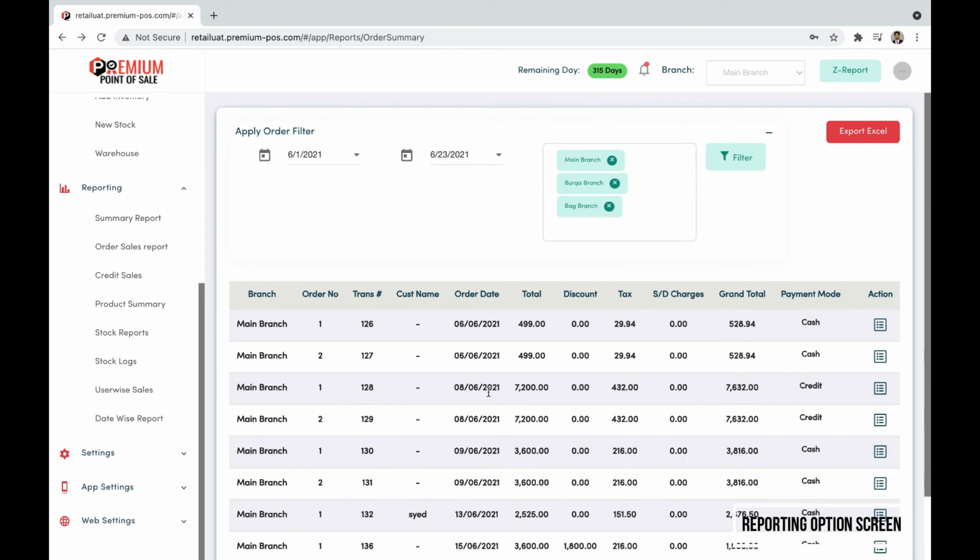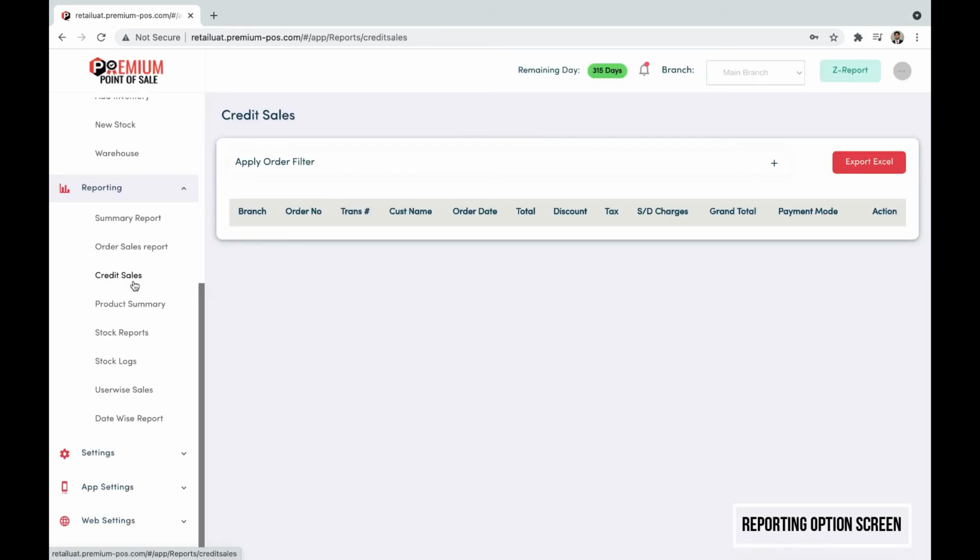I can also export this list as an Excel file and save it into the computer. As you can see, a sales report Excel file has been downloaded to the computer. Now I will click on credit sales report. So all the credit sales report will be displayed here, and as of now in today we don't have any credit sales, so the list is empty.